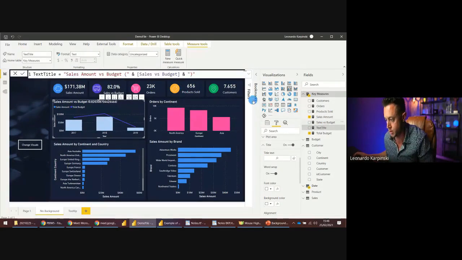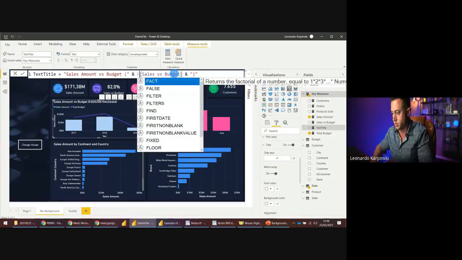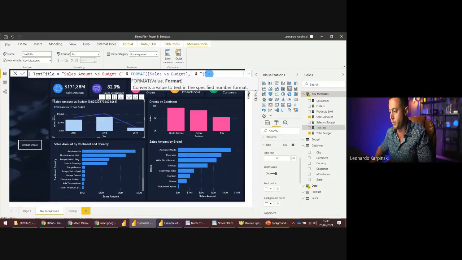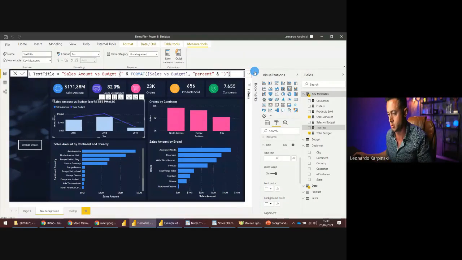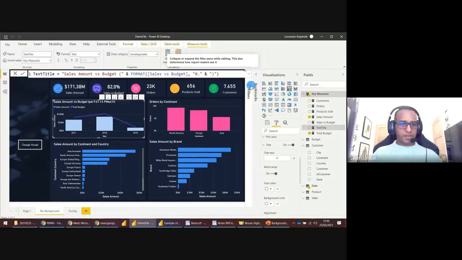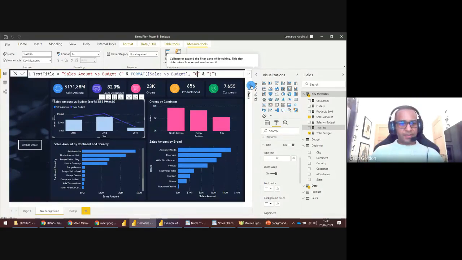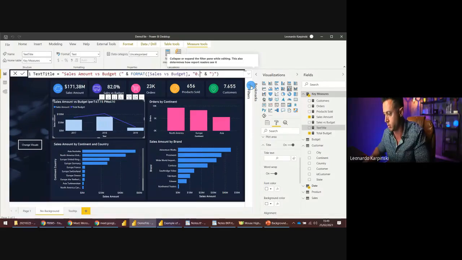How? Let's go there. The format function. And I think there is a predefined one for percent, maybe. I don't remember. Like this. No. Maybe like this, 0.000. Yeah. Percentage. Something like this. Let's see.